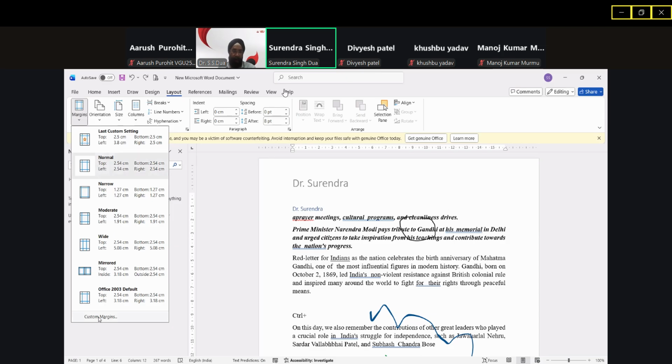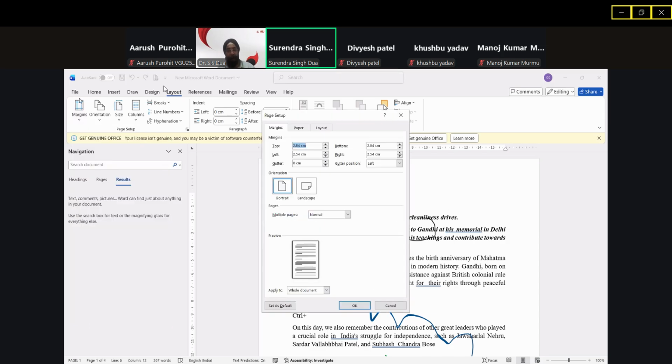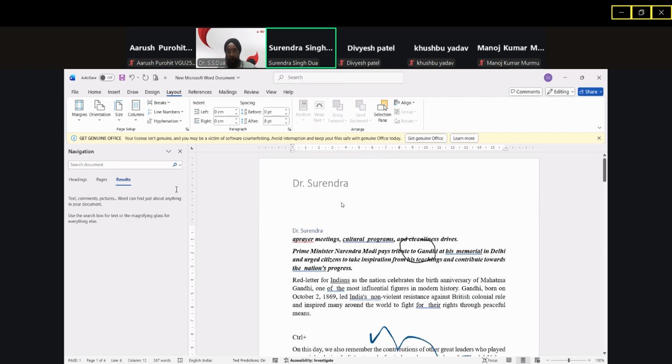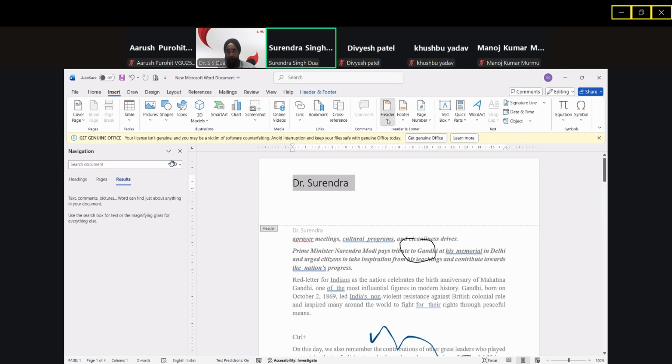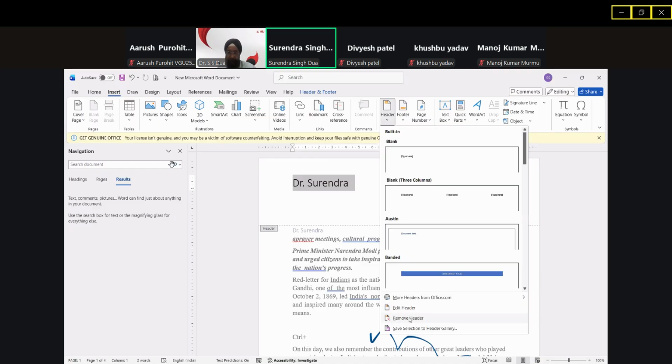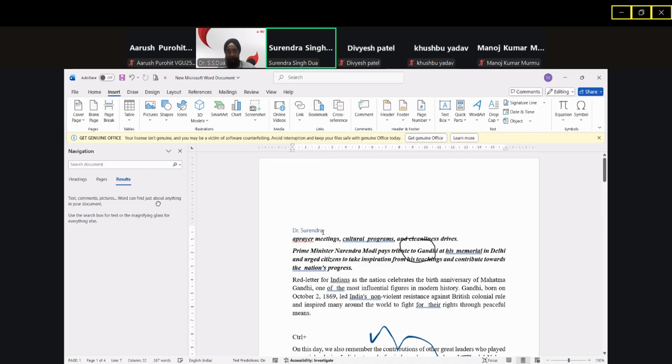But if you want a margin as per your need, go for a custom margin where margin options are available. If I want the top to be 5, more space on the top, you can see this more on the top. Why is it showing this? Because it has a header. So I remove the header. Okay, so my page has 5 centimeter from the top.